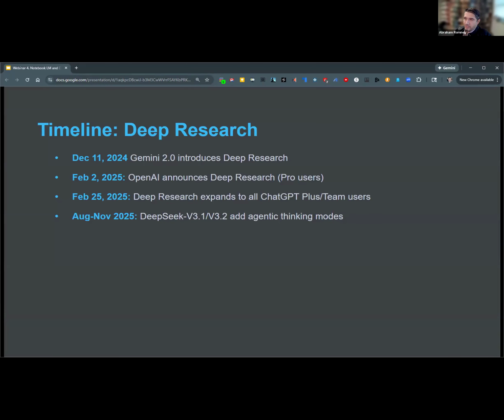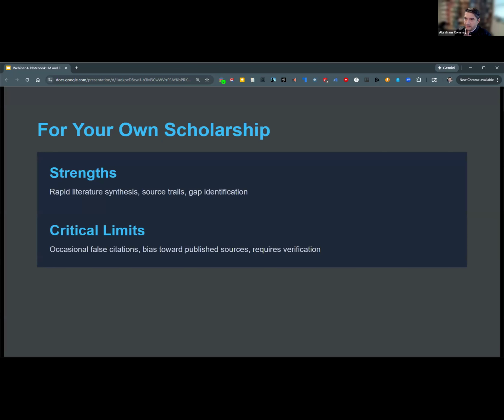But what it does is it will pull a lot of sources and do some work for you in finding sources. Some strengths: it's really fast, as we've already seen a little taste of even with the fast research, but the deep research is a lot faster than going through and finding sources in traditional ways. It keeps a trail of where it found those sources, and it's pretty good at identifying gaps in literature.